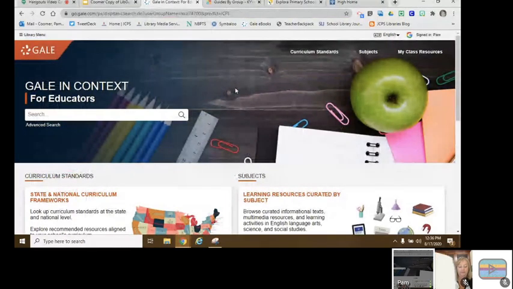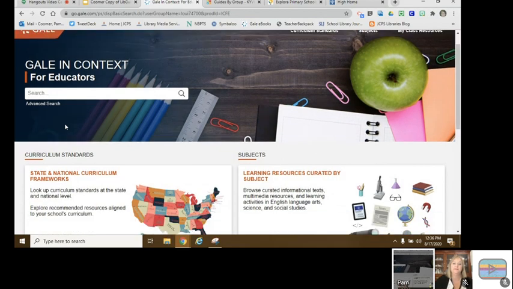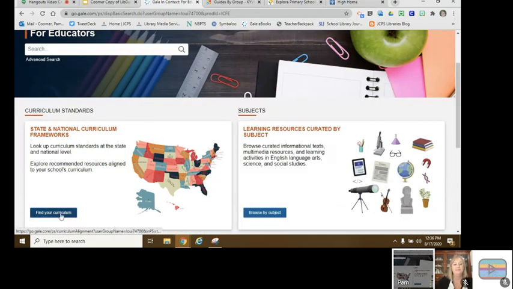Now, when you get to the For Educators database, you will need to log in. I suggest that you log in using Google to take full advantage of the integration with Google Classroom. The workflow for this database contains curriculum standards, subject search, and then the general advanced search. We're going to start at Find Your Curriculum and search the curriculum standards.